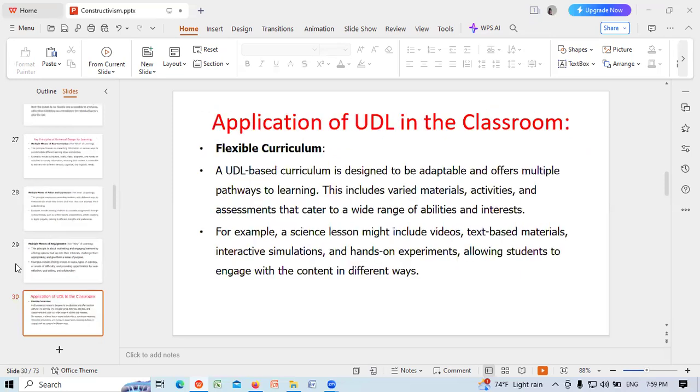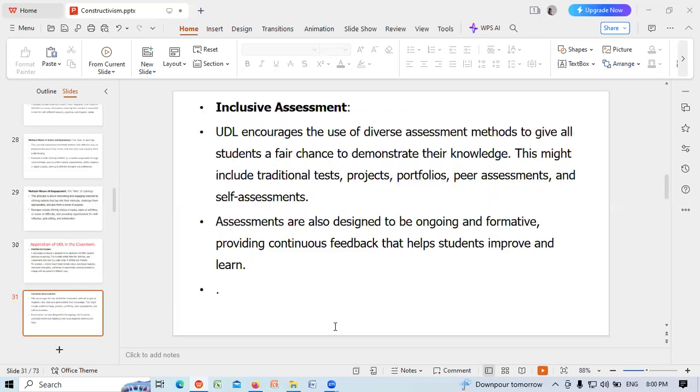and collaboration. Application of UDL in the classroom: flexible curriculum. A UDL-based curriculum is designed to be adaptable and offers multiple pathways to learning. This includes a variety of materials, activities, and assessments that cater to a wide range of abilities and interests. For example, a science lesson might include video, text-based materials, interactive simulations, and hands-on experiments, allowing students to engage with the content in different ways.